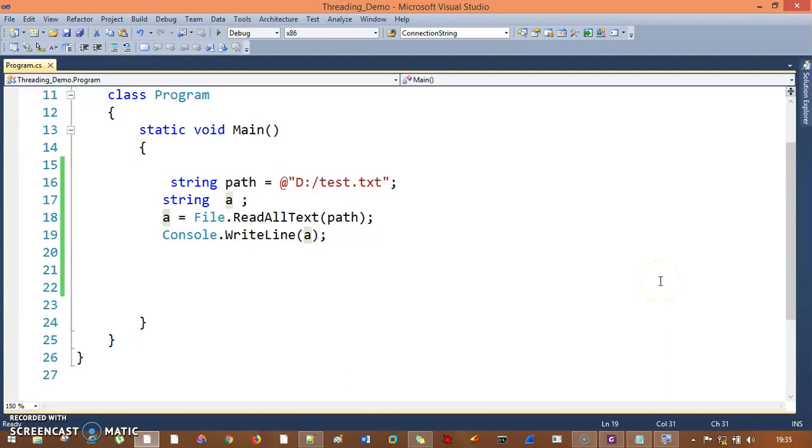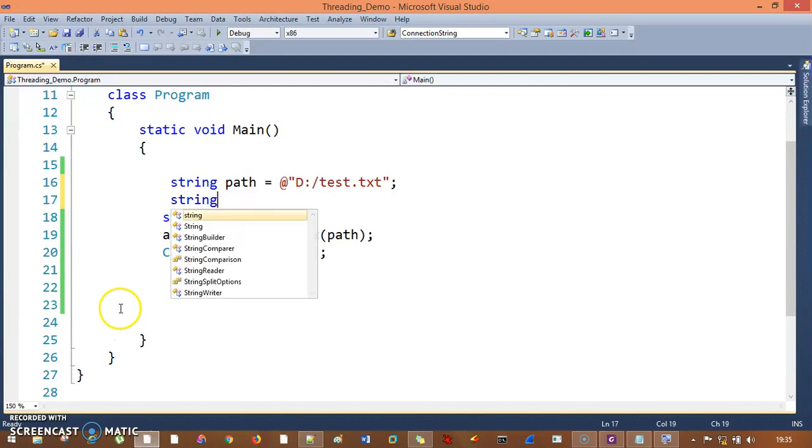Now we move to something else. If I want to make a copy of my test.txt to a newer location, then I can use the File.Copy method. Also, I can use the same name when I copy this test.txt to a new location. I can also rename the test.txt to some other name, and I can copy to a certain destination.